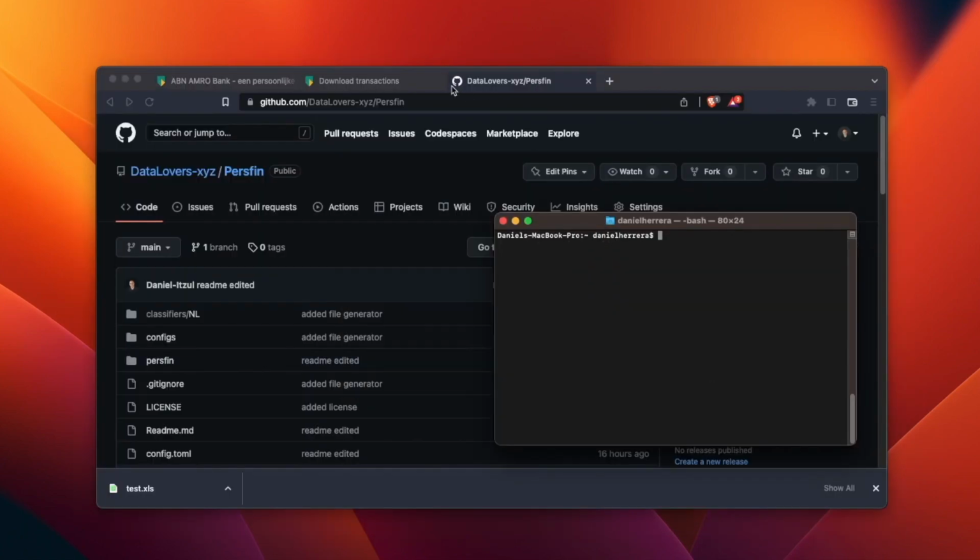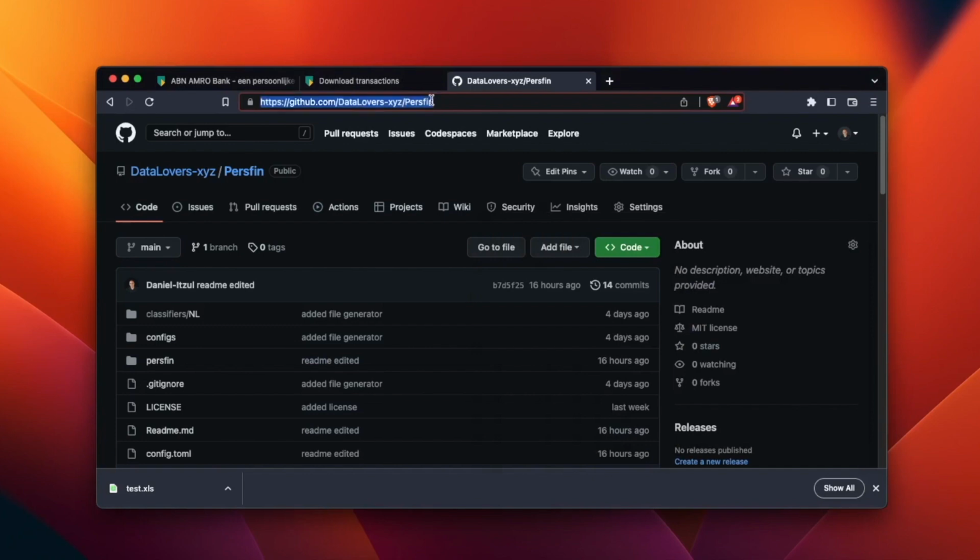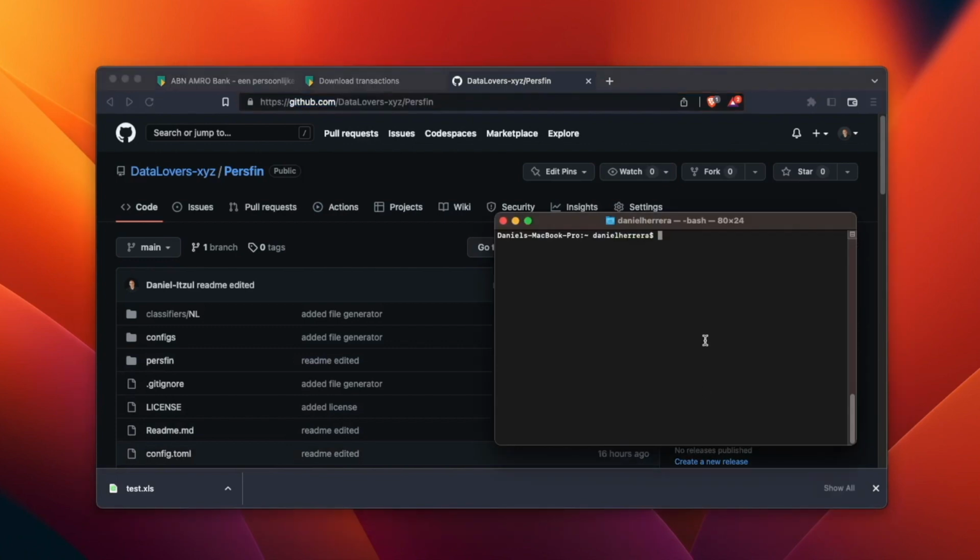So I will clone the package. I have the root repository here, and I will clone it to my local environment. The reason that I created this package is precisely for this. That way you can do this kind of classification without having to provide your information outside of your local computer. So git clone, and I'm cloning the package, and that's it.